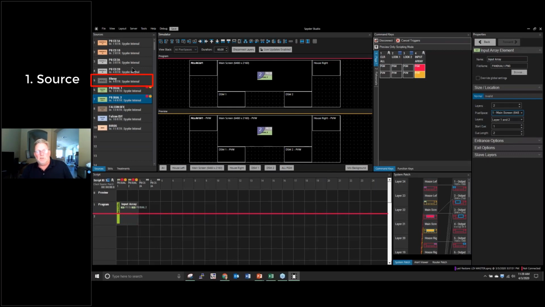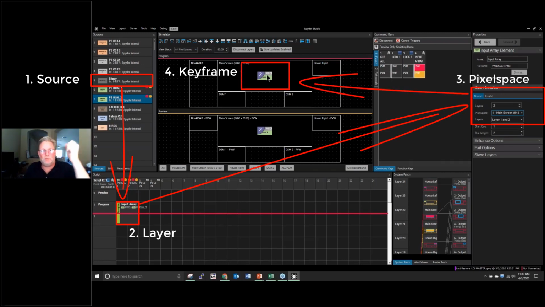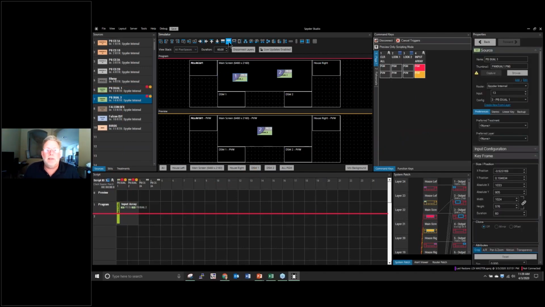So remember, it's source to layer to pixel space to keyframe. That's the slick function I was talking about. You're choosing the source, you're picking which layer, you're defining the keyframe over in the property panel, then you're defining the pixel space and then adjusting the keyframe in the simulator. So now I can take layer 2 and 1, and let's say this is meant to go full screen and butt up to that side, and this one is meant to go full screen and butt up to that side. Okay, so now we have my 2-channel graphic that's there.